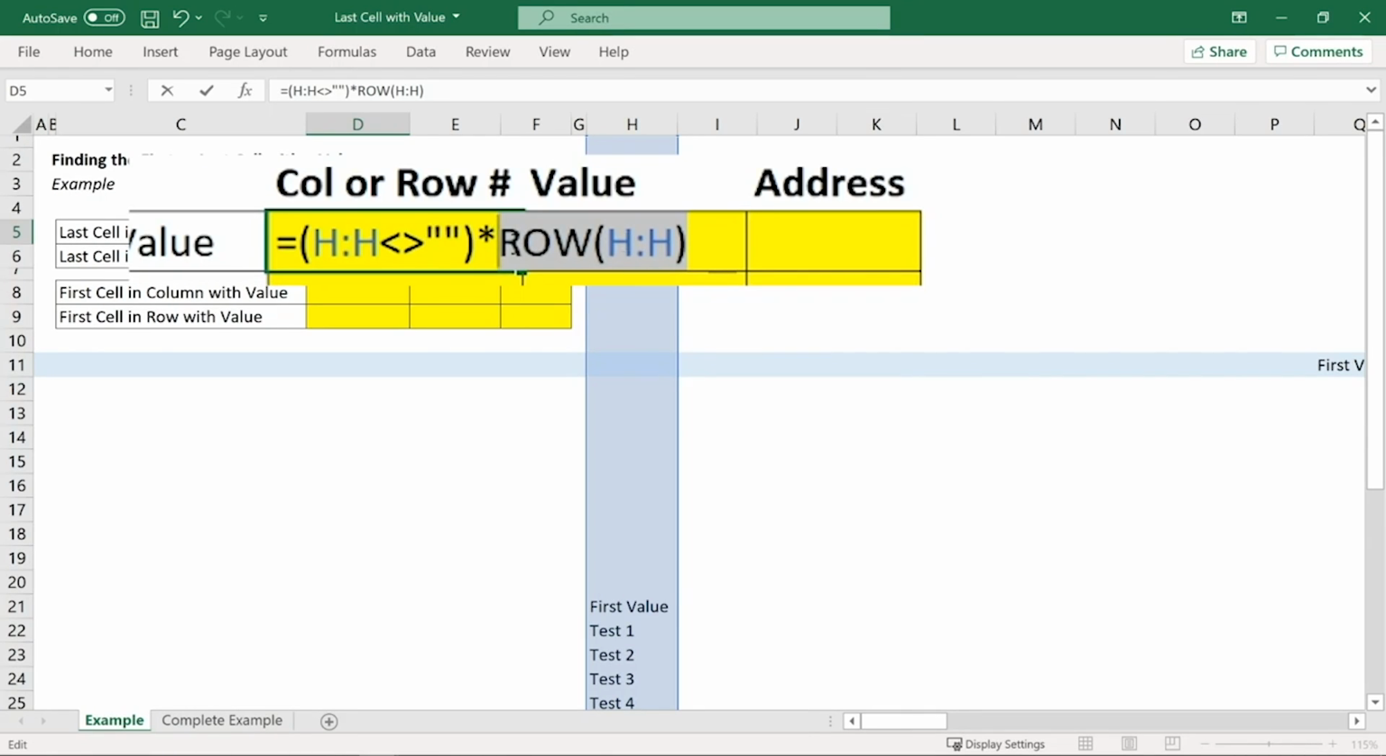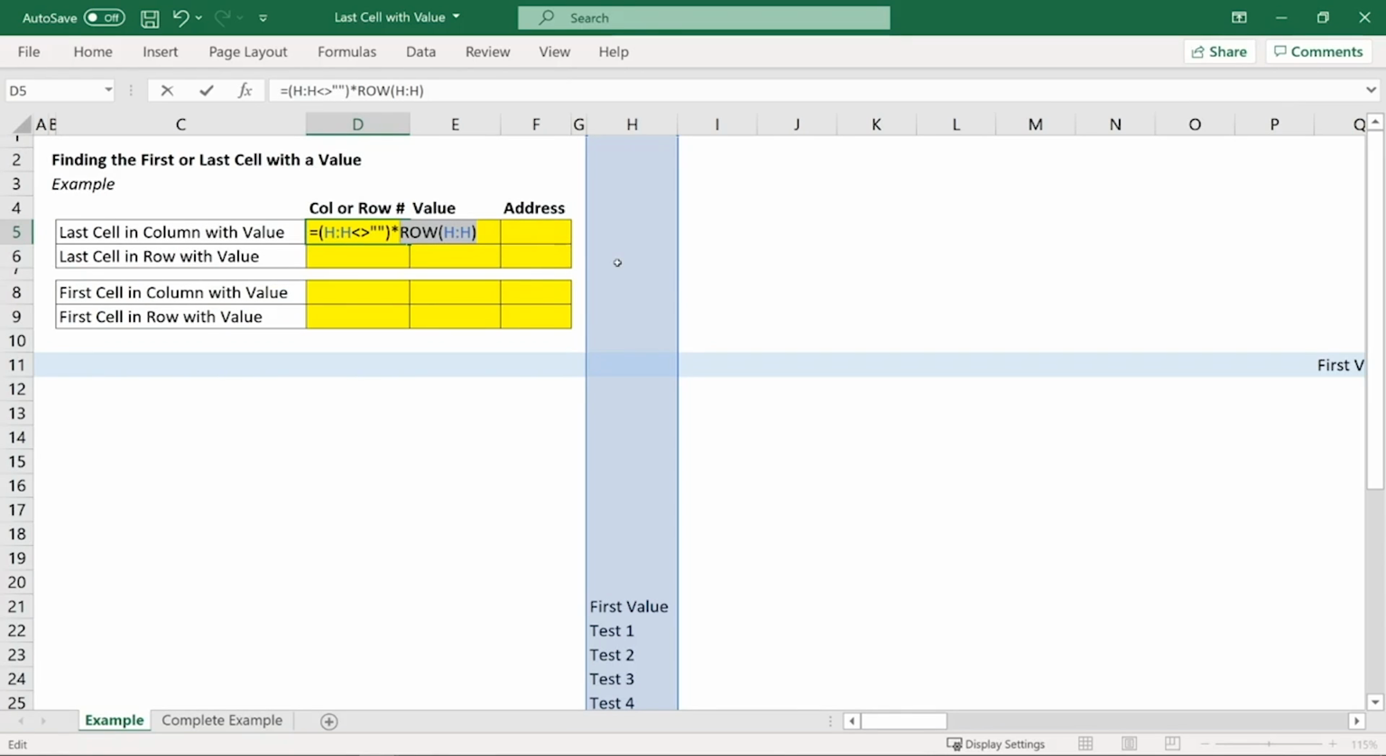But then I'm multiplying that by a bunch of ones and zeros. Wherever you take a row number and multiply it by a 0, your result is going to be a 0. Anywhere that you multiply the row number by a 1, the result is going to be the row number. So by taking this first array and multiplying it by this row number array, we basically end up with a bunch of zeros wherever we have blank cells, and row numbers wherever we have cells that contain a value.